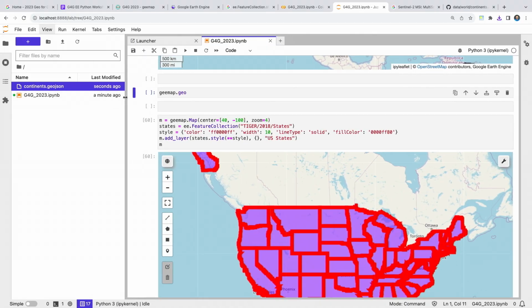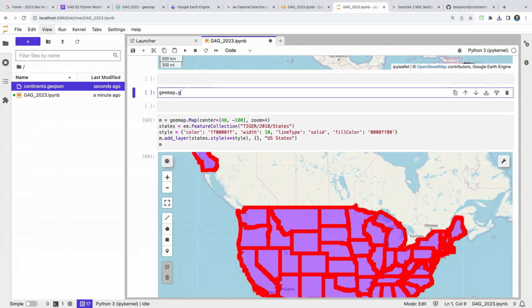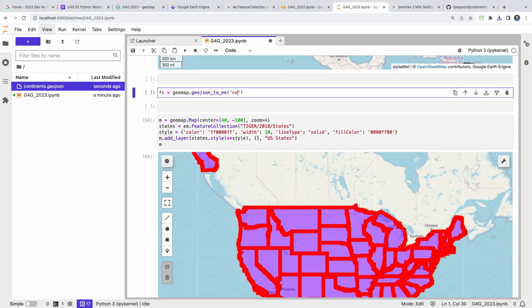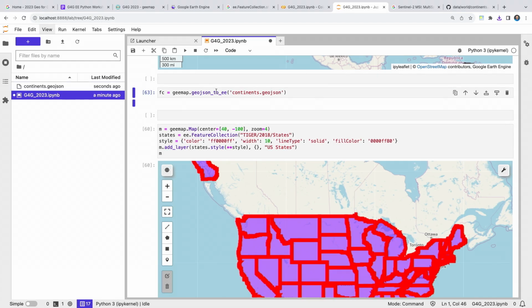So if you want to quickly convert this one to vector data, if you're using a JavaScript code editor, you need to convert to a shapefile, and then from the shapefile upload it. But geemap has like one line of code, so here I can just do fc equal to geemap.geojson_to_ee, and then just pass the file name, so it'll be continents.geojson. That's it. You see, run. Because it's a pretty small file, now this one is on Google Earth Engine.